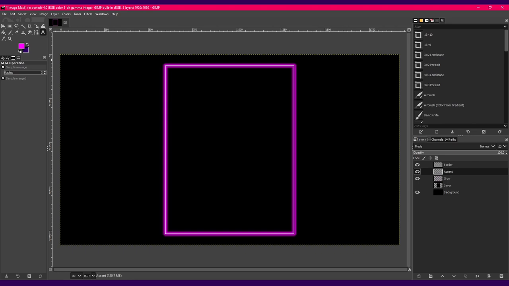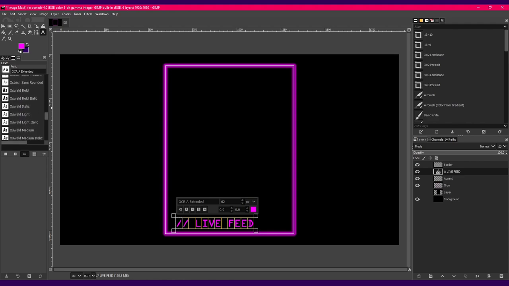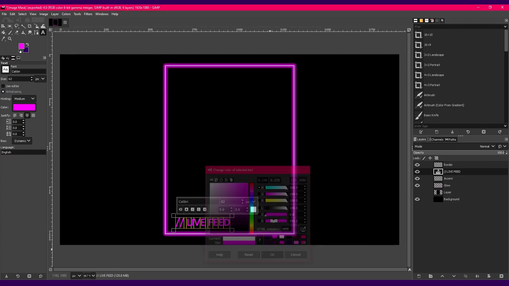Now, if you want, you can also add some text. So we can do backslash. I'll do this all in caps. If you want, you can change the font. We can change it to something maybe a little more. Oh, Calibri. And then, of course, you can change the color. We can go with a white.